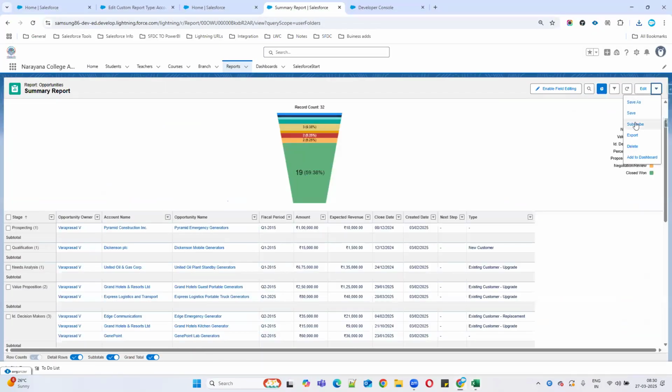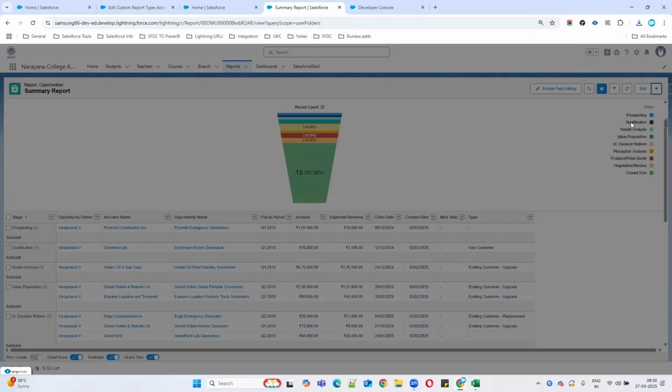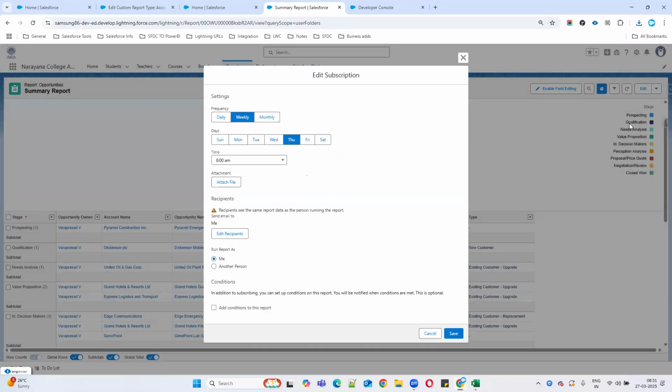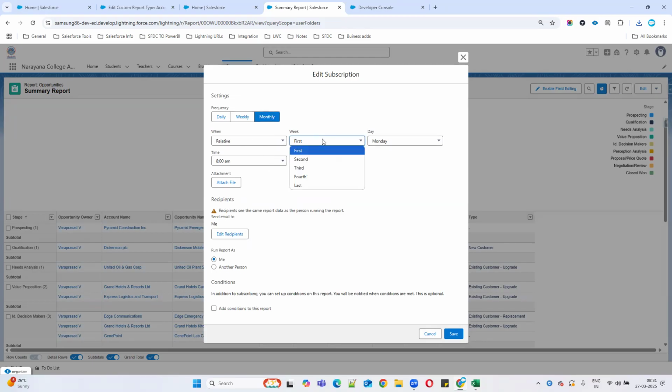Otherwise, we can subscribe. If you click subscribe here, for example, every month you want, every month first something, when relative first Monday, specific date. For example, every month first, okay, I want to receive a message with the latest data also you can send. Attach for them.